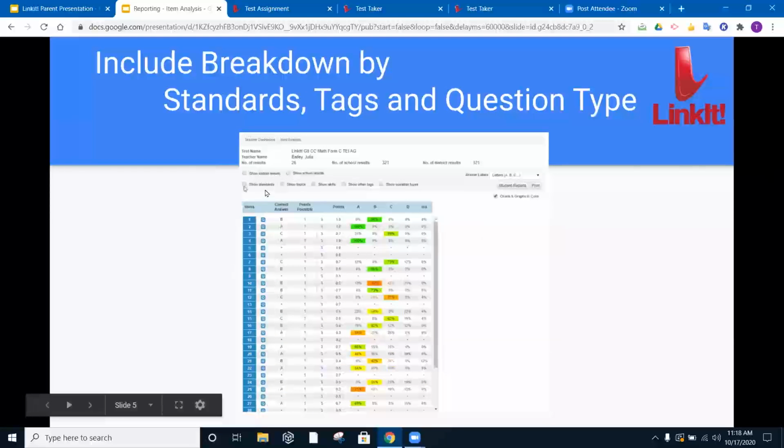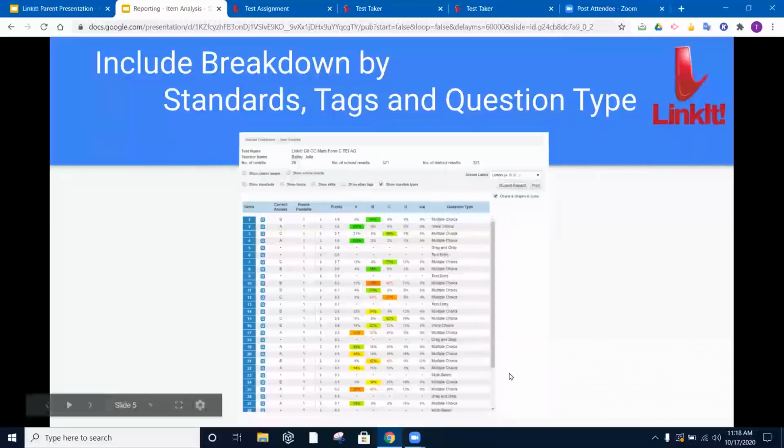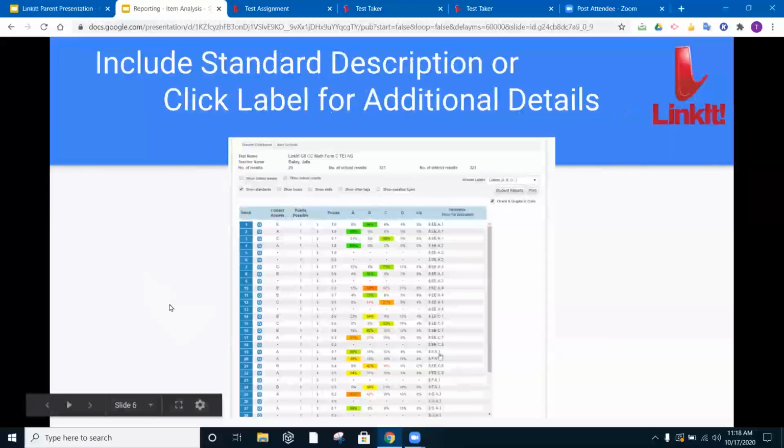And here it's going to show you how it goes through. It tells you which standard each question is associated with, the topic, the skill. You can show the question type, so it'll say if it's multiple choice, technology enhanced, things like that. And then if you click on it, it also will show you the entire standard, the percentage of the class, how they performed overall.